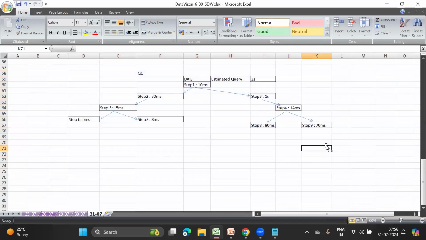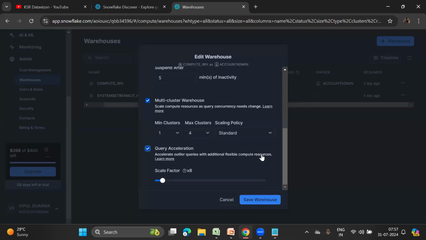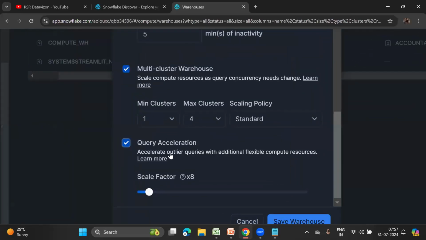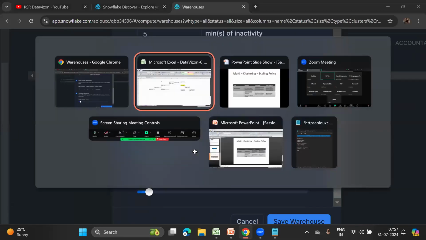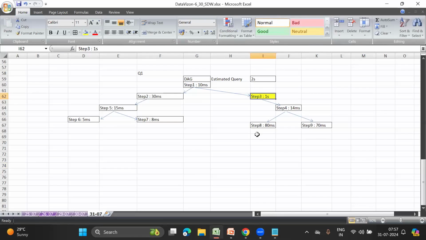the virtual warehouse will get the query and will come to know how to execute it. And then it will find out that, hey, why is this step taking a lot of time? This is the step which is taking maximum time, whereas the other steps are taking very, very little time. Can I do something about it? So now, using the query acceleration engine, you can see that it accelerates the outlier queries. Outlier queries are something which take a lot of time as compared to the other steps.